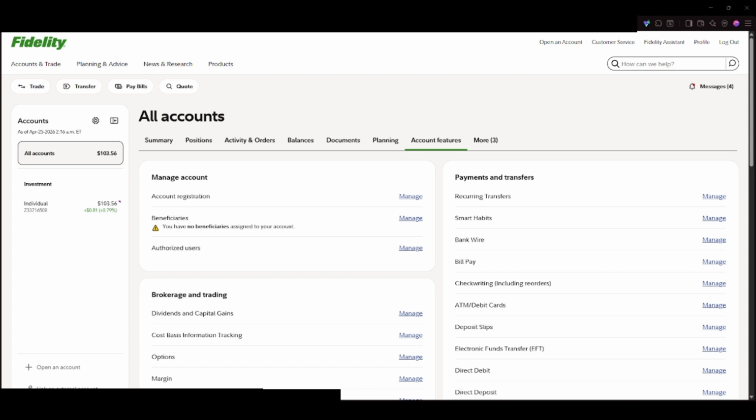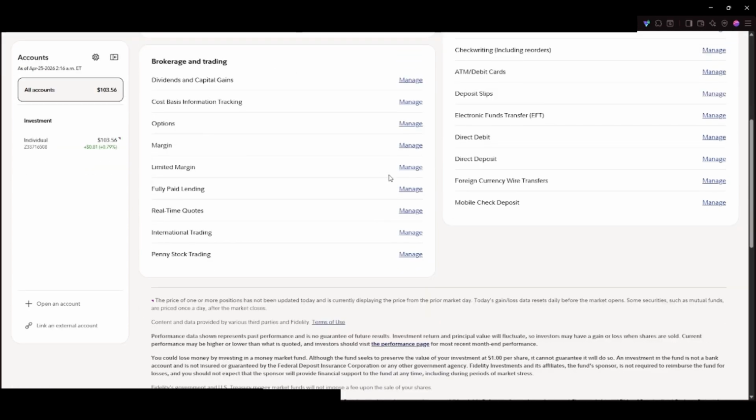If you do not have an account, you'll need to create one by providing your personal information and funding your account. Once logged in, navigate to the Trade tab on the top menu. In the drop-down menu, select Options to begin the process of purchasing LEAPS.